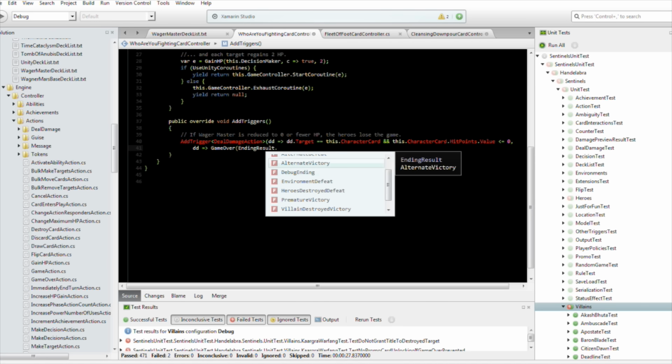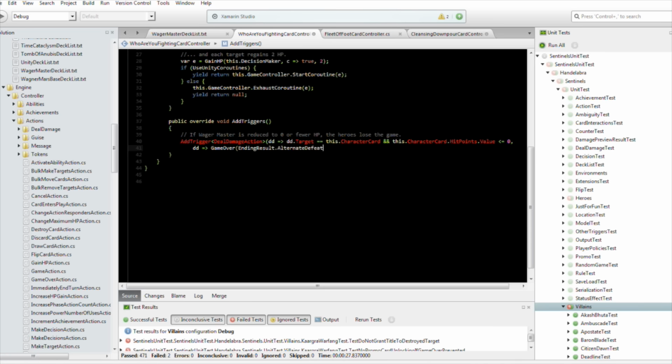That means that all the heroes have been reduced to zero, all the heroes have been incapacitated, and the game is done. But in this case, we have an alternate defeat because it's actually Wager Master who has been reduced. And this might actually require some special code now that I'm thinking about it, because the game might end before this even has a chance to check. But those are the kinds of things we deal with along the way.